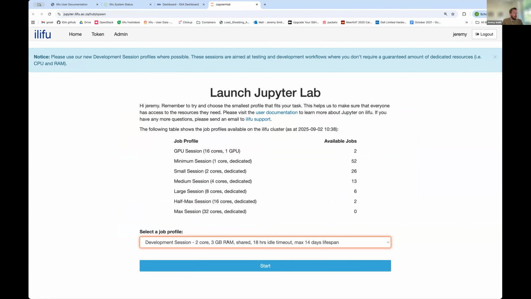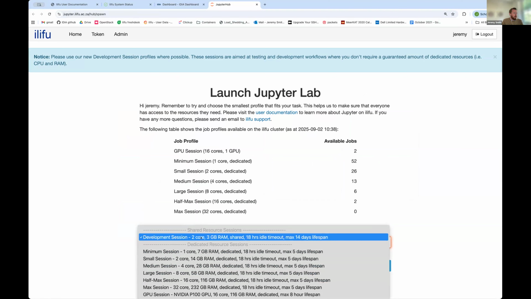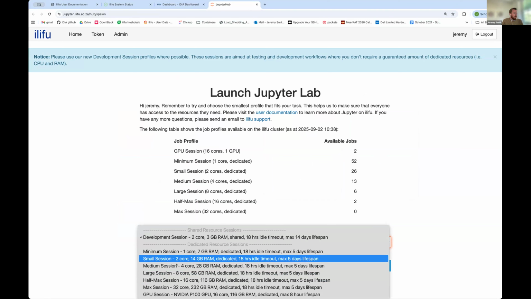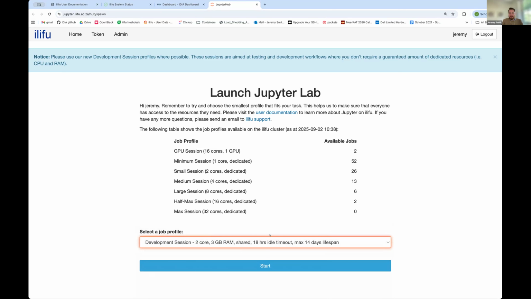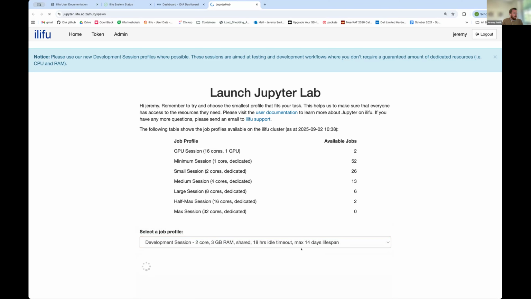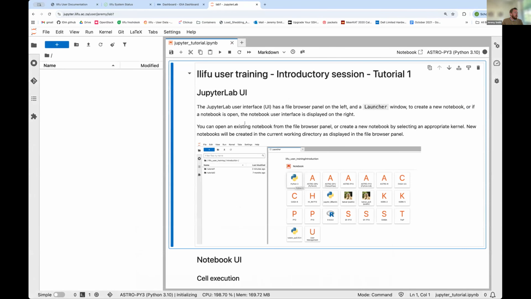Here you can see what session sizes are available, and from the drop-down menu, you can choose different sizes. The development session is 2 core and 3 gigs of RAM, and it's shared, while the other ones kind of double in resources as they increase in size. And there's also GPU resources available. As good practice, I'm going to select the development session first, and this will take me to the lab launcher.